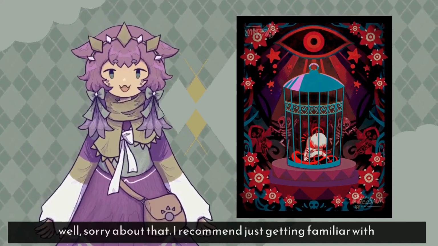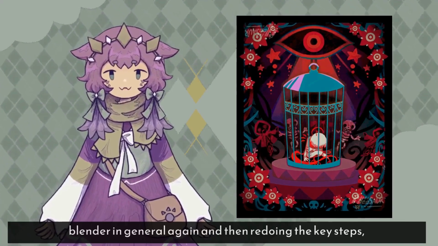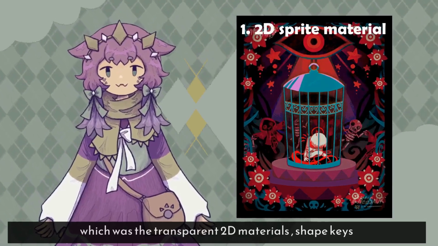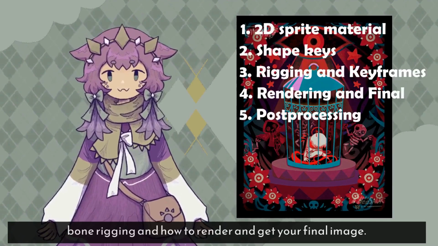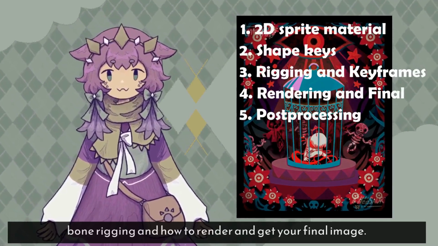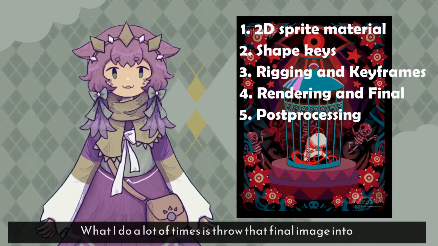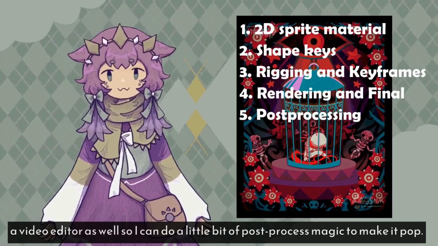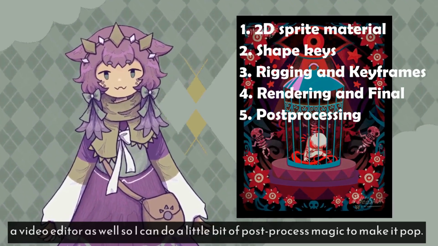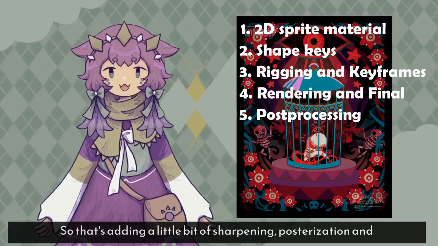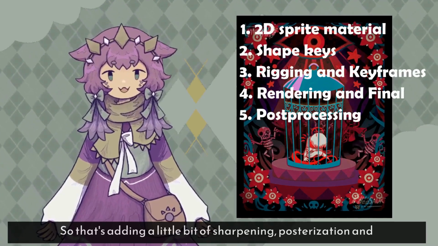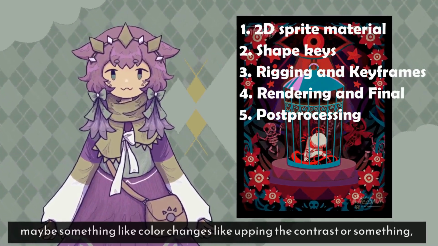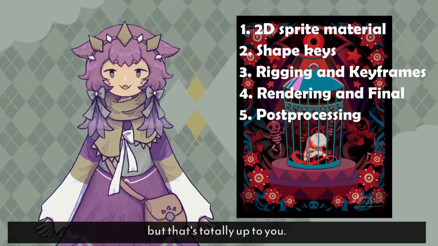I recommend just getting familiar with Blender in general again, and then reviewing the key steps, which is the transparent 2D plane materials, the shape keys, the bone rigging, and how to render and get your final image. What I do a lot of times is throw that final image inside of a video editor as well, so I can do a little bit of post-process magic to make it pop. So that's adding a little bit of sharpening, posterization, and maybe some color changes, like upping the contrast or something. But that's totally up to you.